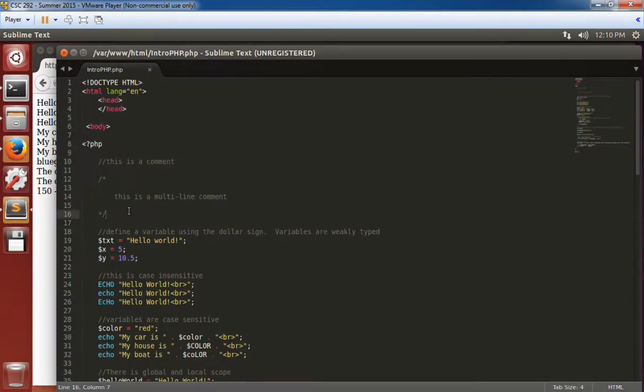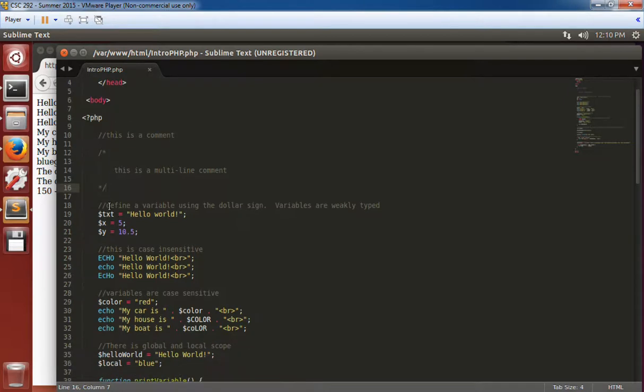All right. So inside of the PHP tags, we can write PHP. So we have a single line comment. We have a multi-line comment, right? Anything in between those two tags is a block level comment, multi-line comment.